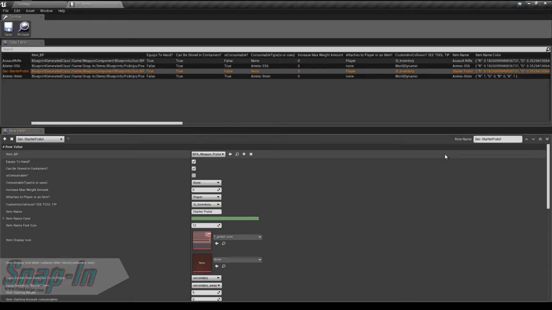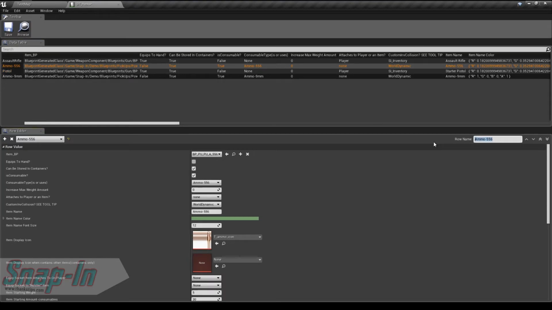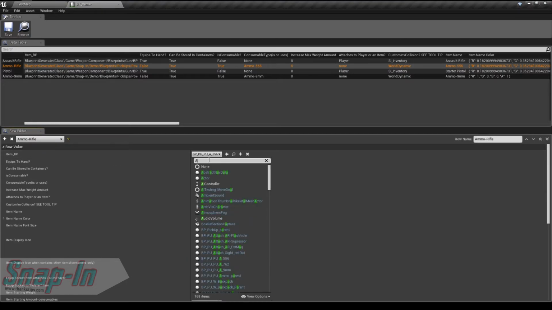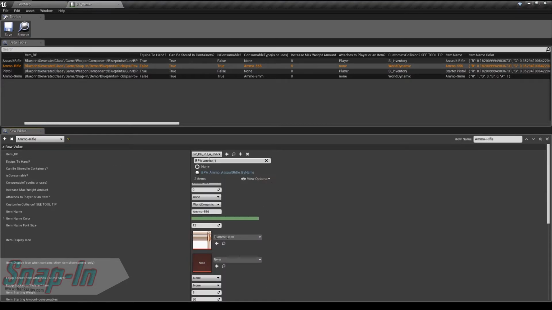Then we're going to go to the row name. Make sure you update the row name. We're just using pistol, so that's fine like that. Ammo doesn't matter because we don't have ammo stored in a data table, so we can just call it ammo rifle so we can easily see it. But we do have to choose, it was BPA ammo rifle by name, so choose that one. It does not equip to the hand, so make sure that's false.